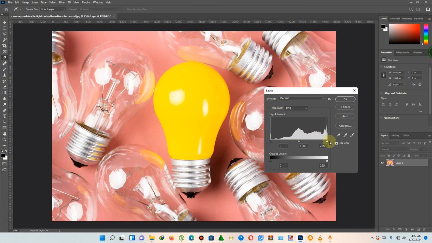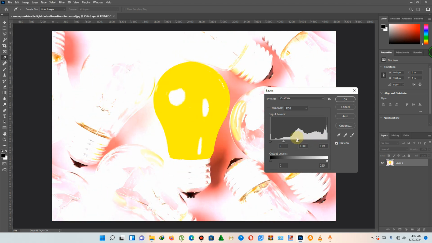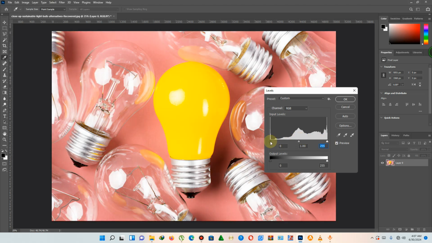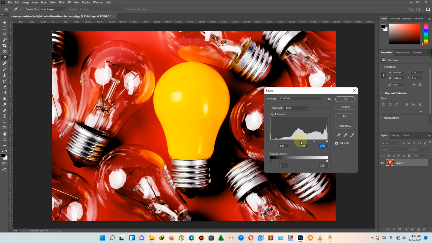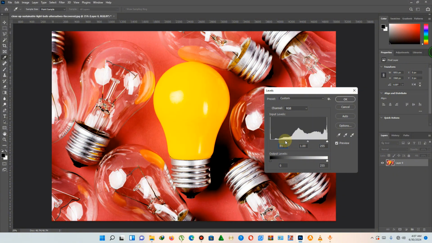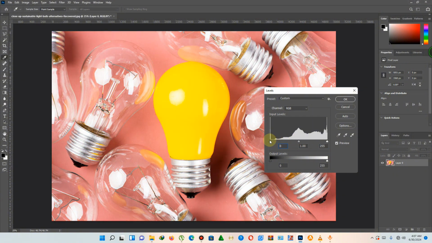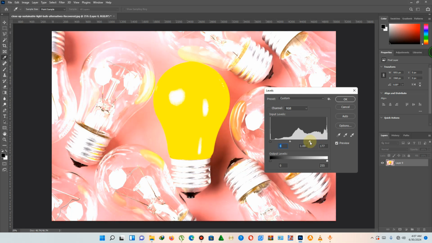So when you move the slider to the left side, it will increase the brightness of your picture, and when you move the slider to the right side, it will decrease the brightness of your picture. So as I said earlier on, you can increase or decrease the brightness slider until you achieve your desired level of brightness. Okay, so there. Alright, so let's increase this. Okay, so you click on OK.